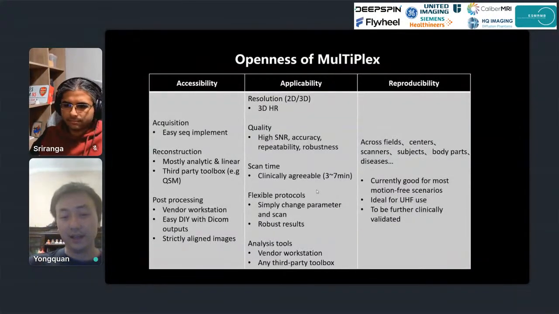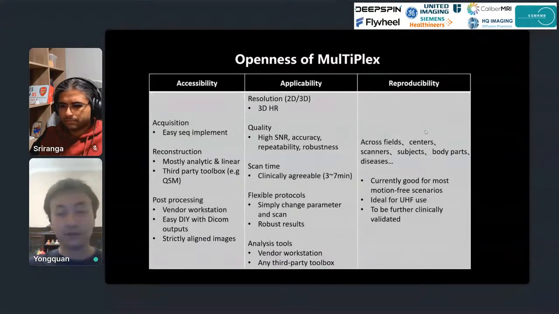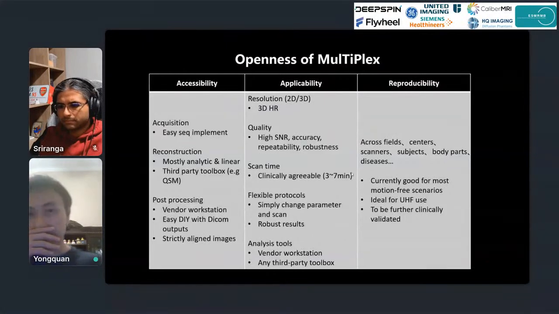And for analysis, you can either use the vendor workstations or any third-party toolbox on the DICOMs. And finally, the reproducibility. Currently, the MulTiPlex is good for most of those motion-free scenarios, such as the head, the knee, the pelvis. If there is some movement like the liver, there could be further development to make it like a faster dynamic version of the MulTiPlex.